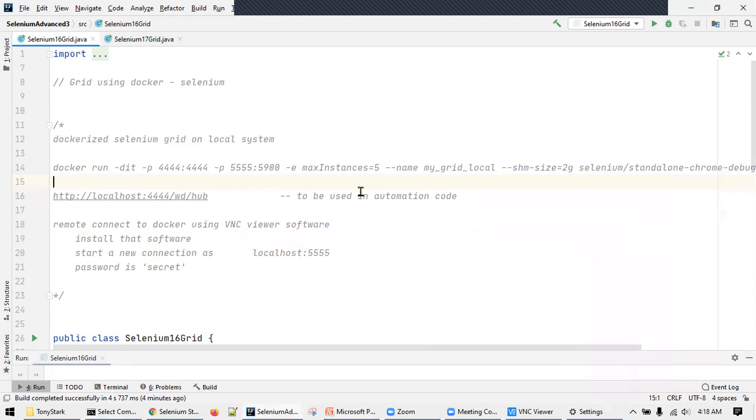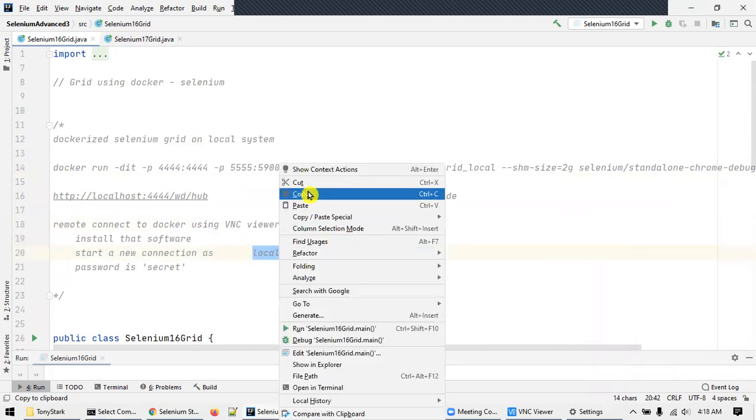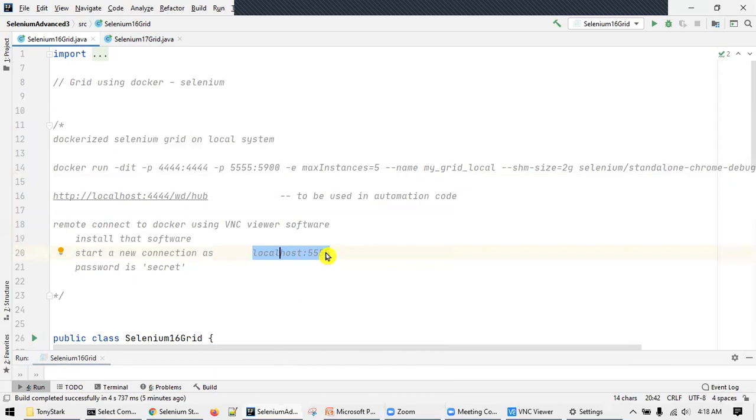So we can do it using command prompt, or also we can do it visually. For that, we need to install one software called VNC Viewer. It is just an open source software. Install that software and start a new connection, and you connect with this particular URL. Now localhost 5555, this is coming from here. So if your port is, let's say, 6666, then you say localhost colon 6666.